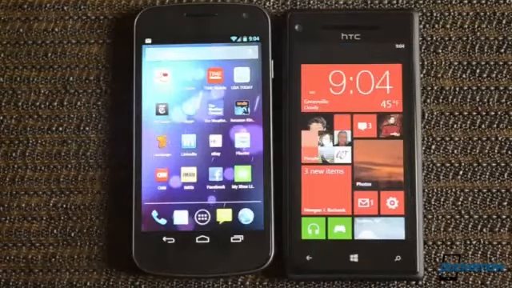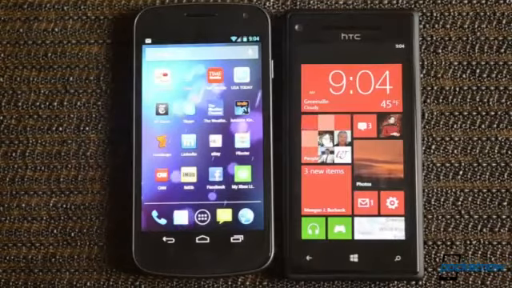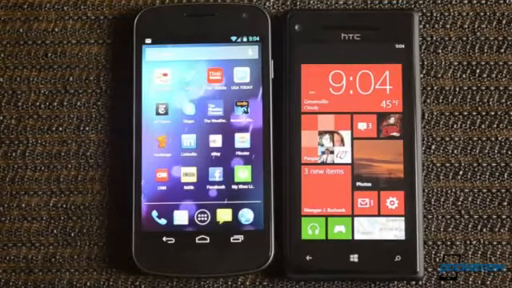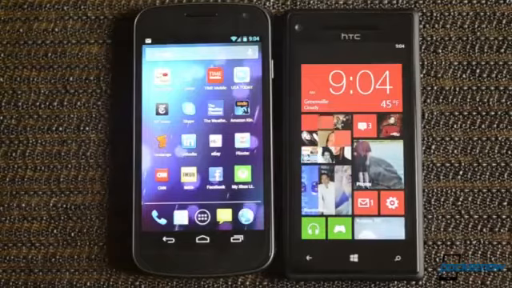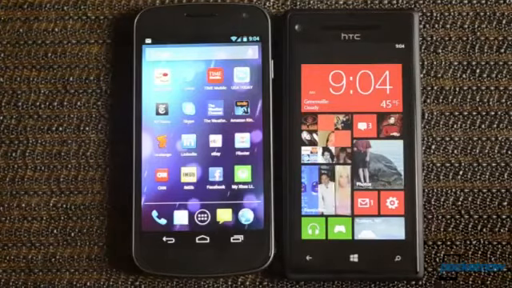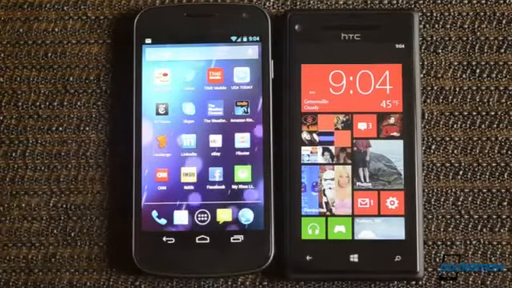So that's a quick little comparison between Android 4.1 and Windows Phone 8. There's lots of differences. We could go on and on about all the differences, but we just wanted to show you a few different things. Obviously, some have advantages and some have disadvantages. One's better sometimes, one's better the other time.